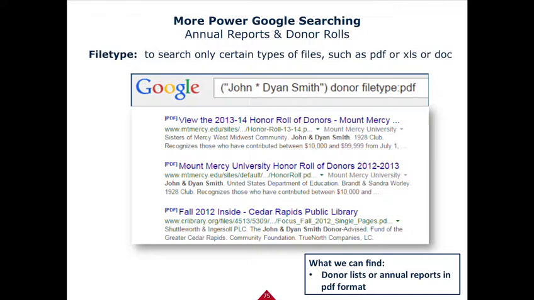So when we put in our same John and Diane Smith, with the operator for file type, just PDF, we're only pulling up, hopefully, some more of these donor lists. So each of these is a link to the actual PDF document. And one thing I wanted to point out here, on this last gift to Cedar Rapids Public Library, we see that they actually gave this gift from their donor advised fund held at the Cedar Rapids Community Foundation. So we just want to make a note that they have a donor advised fund. We'll talk about that in a little bit.